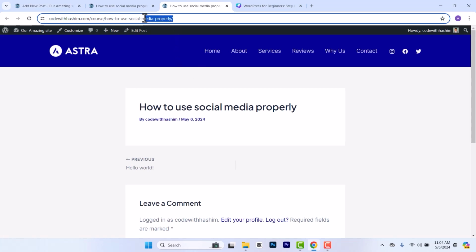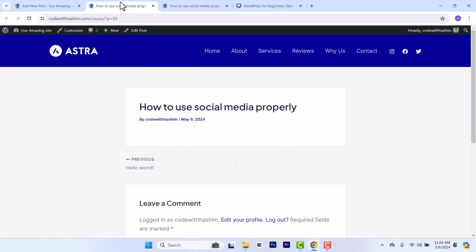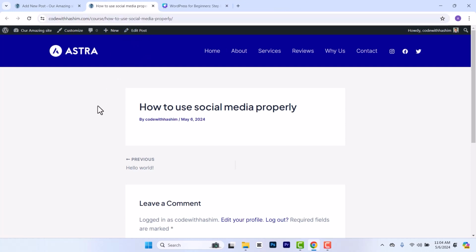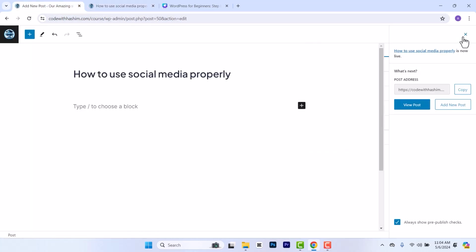If you notice in here, we have this beautiful permalink that we're getting, which is SEO friendly and easy to read and easy to remember, which is how to use social media properly. On the other hand, this one is a lot more boring. Who will remember p equal to 50, p equal to 150? That's going to be a lot more difficult, right? So that is why in the settings section of our course, we changed this to permalink by post name. And that's why we're seeing this setting. But this can be changed. So let's have a look at that.